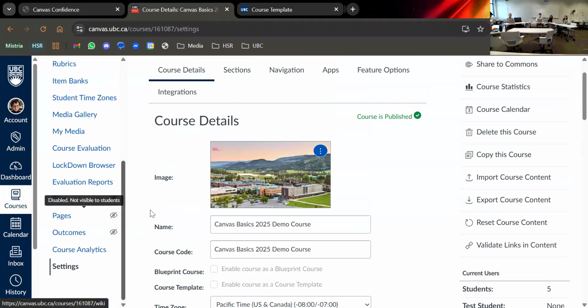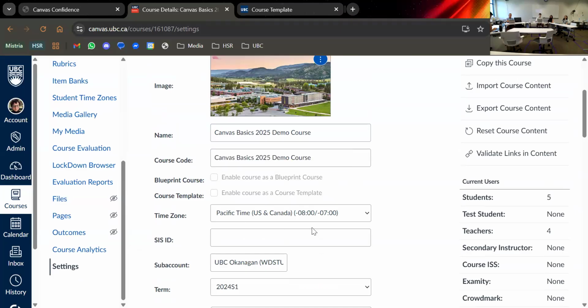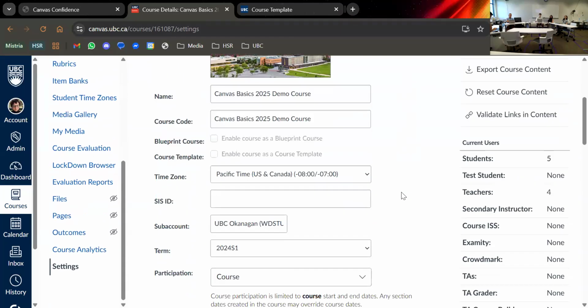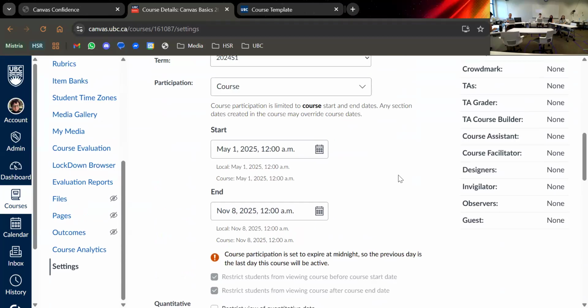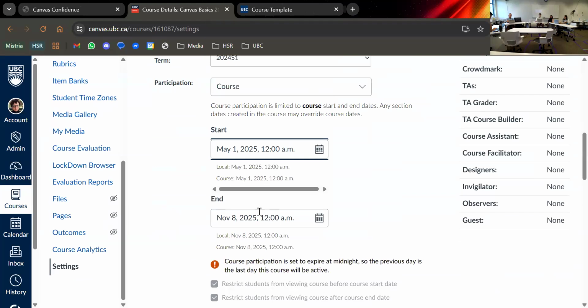So all the way on the bottom of the left menu. And then once you're in the settings tab, you want to scroll down to participation. If participation is set to course, then you should be able to edit the values that are here.